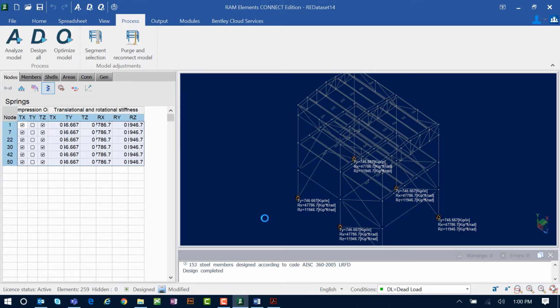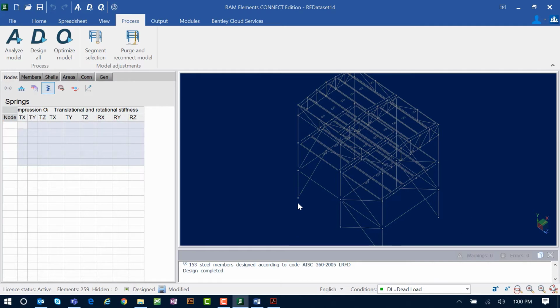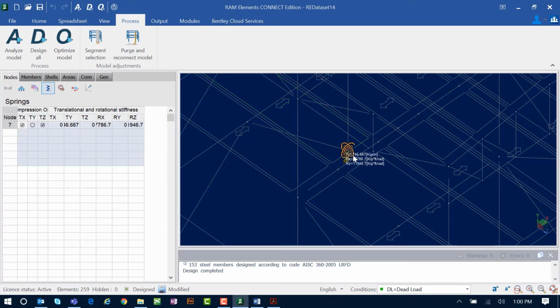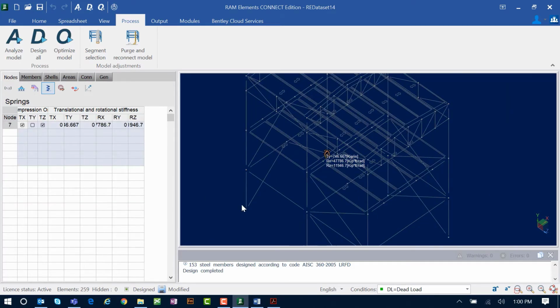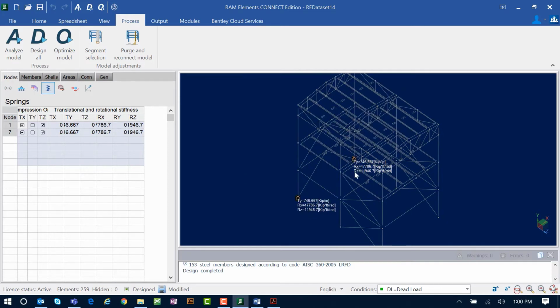Once the design is completed successfully, I'm going to identify the nodes that I want to design as a continuous footing and then pass them over to the footing module. For this exercise, I'm going to select these 2 nodes at the braced frame at the back side of my structure. And again, I may want to zoom in and out to make sure I select the right entities. So I have my 2 nodes selected.